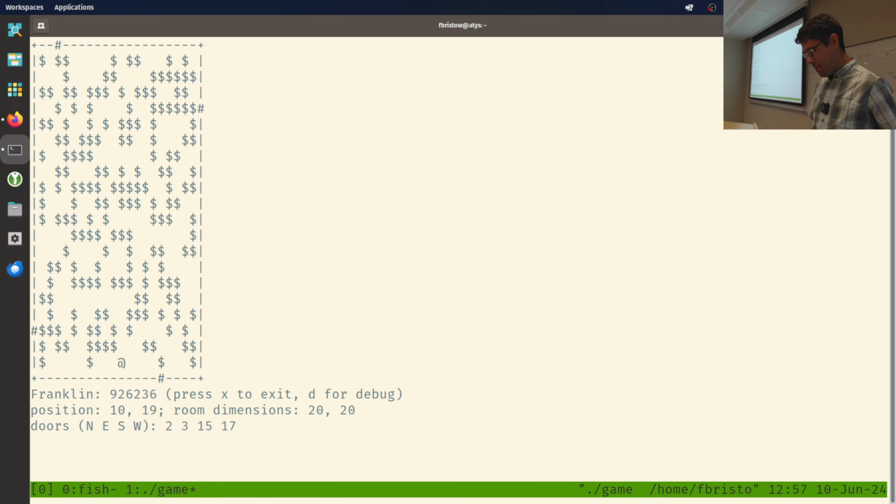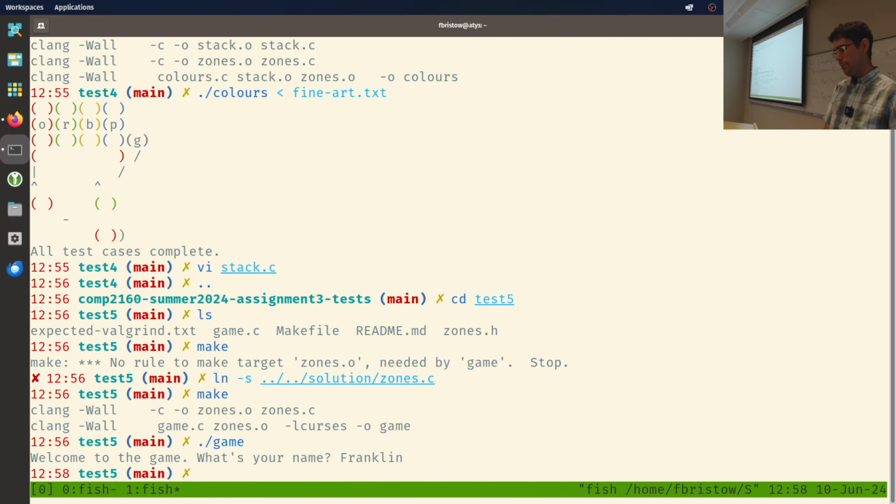You can press D for some debug information here to print out some extra stuff, like where you are in the room and then where the doors are located in each of the walls. And then to exit this so that you don't leak memory from your implementation, you must exit with X. So that ends the game.